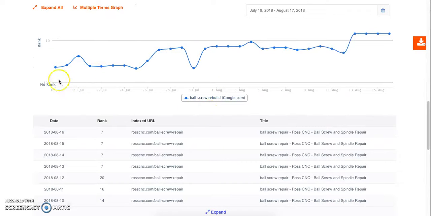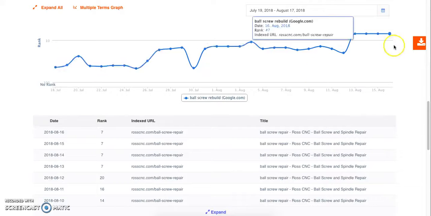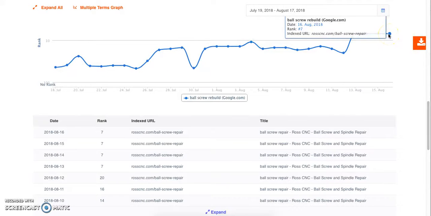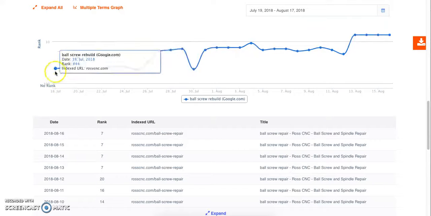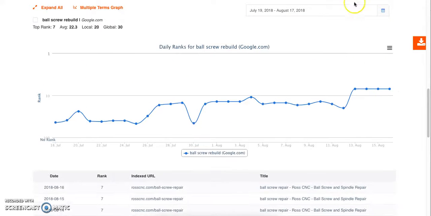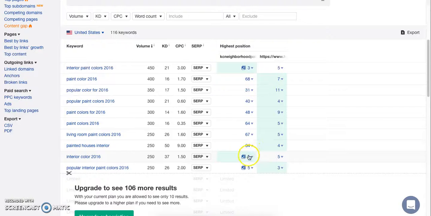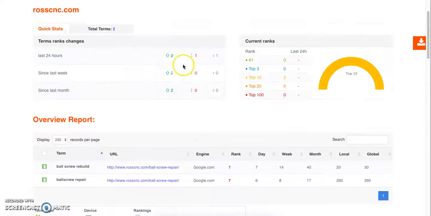Just by looking at something like this, when we started talking with them, they were ranked in the 44th position for the keyword ball screw rebuild. Now they are ranking on the 7th position on the first page for ball screw repair. And that was in the span of July 18th to August 16th. So within a month, they moved several pages, from rank 44 to rank 7 for that specific keyword. So just trying to connect the dots here, you can take these insights and use something like this to improve your rankings.